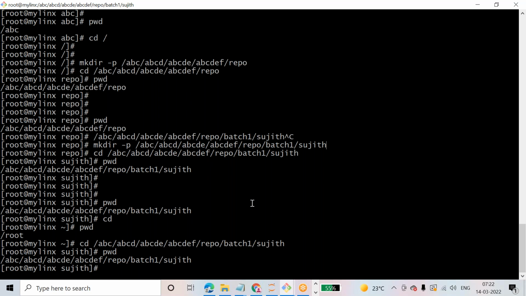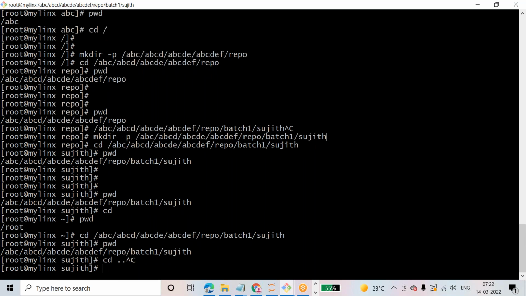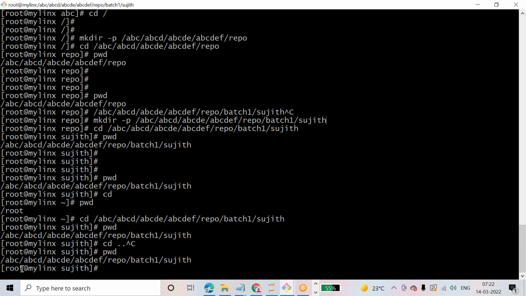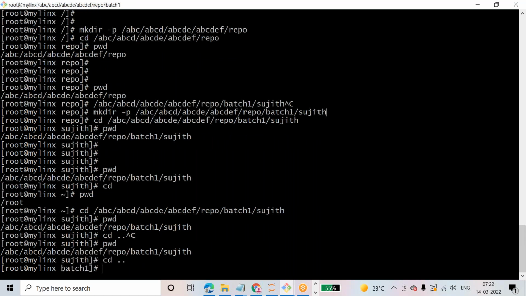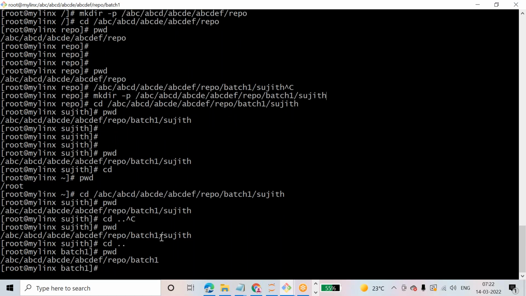One more command is there, cd dot dot, cd space dot dot. What it will do is bring you one directory back. cd dot dot means it will bring you one directory back from where I am. See this, inside of sujit. Let me run cd dot dot. See here, I came one directory back, from sujit to batch1.